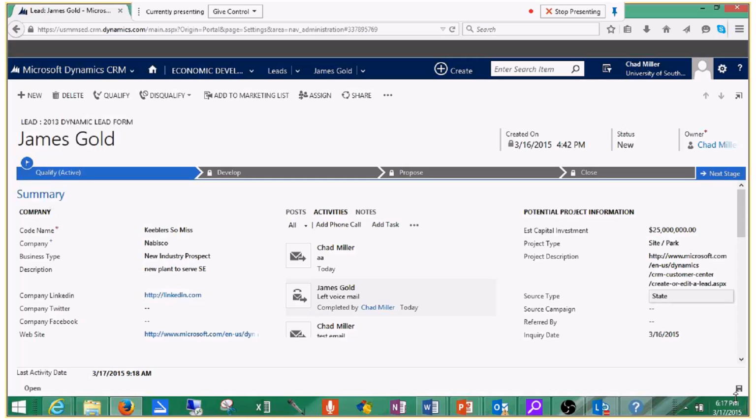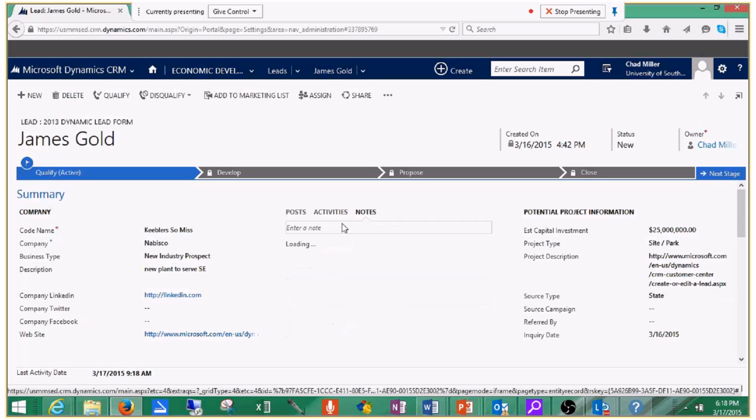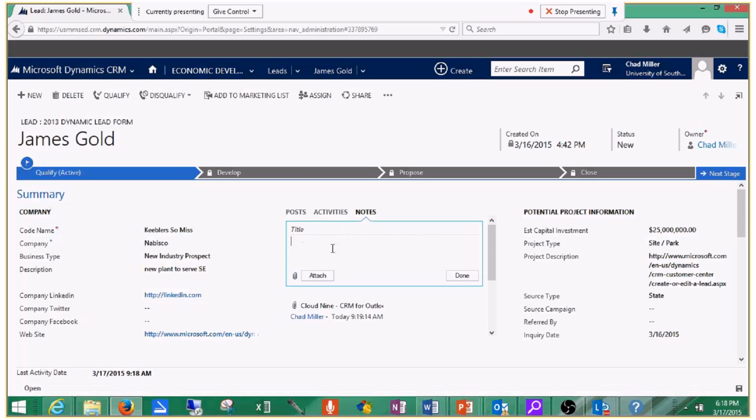So again, once we've hit the Save button, then we can enter in things here in this middle section, but not until we've saved the record. So here we could enter in a phone call, a task. We could also enter in some notes. So here you could type in your notes, and you could attach documents. So I'm going to encourage you to do some of that as well.